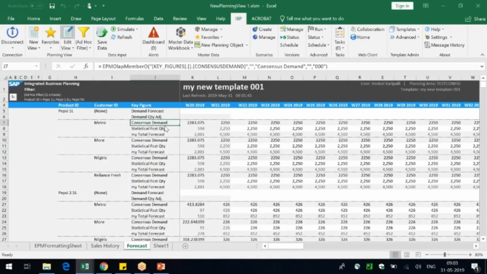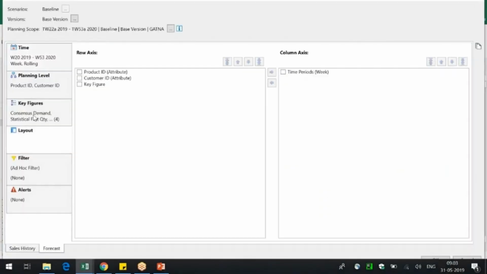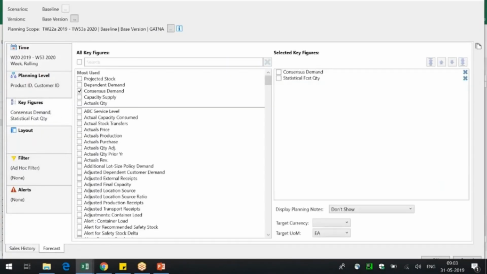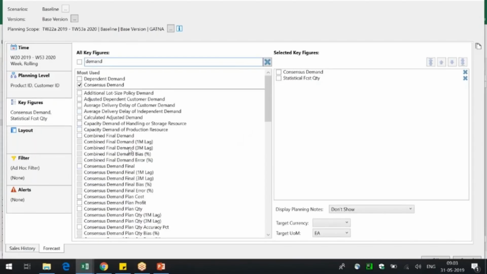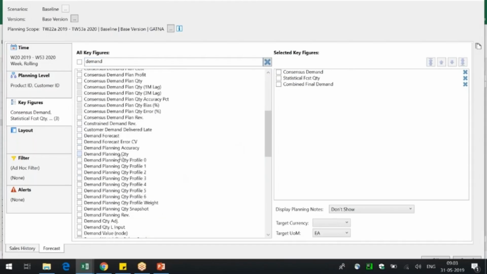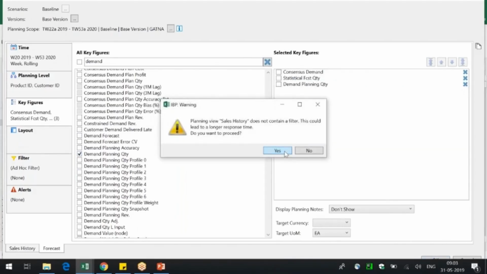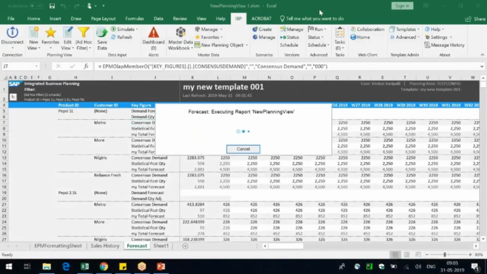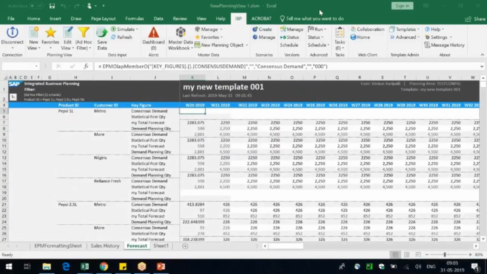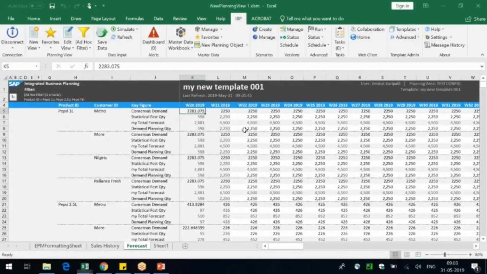Okay, one second, they are not at customer level. These two key figures, demand, they are at location level. One second, let me go. What else do we have? Demand. Yeah, I think these two should work, because this is at customer level. Okay, it has some values.